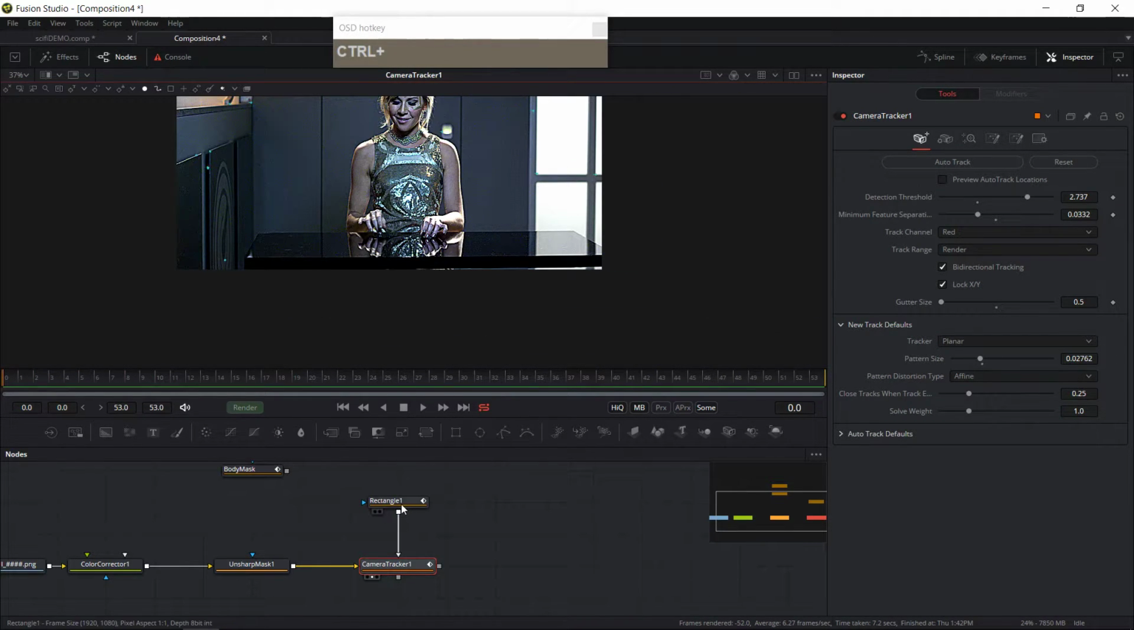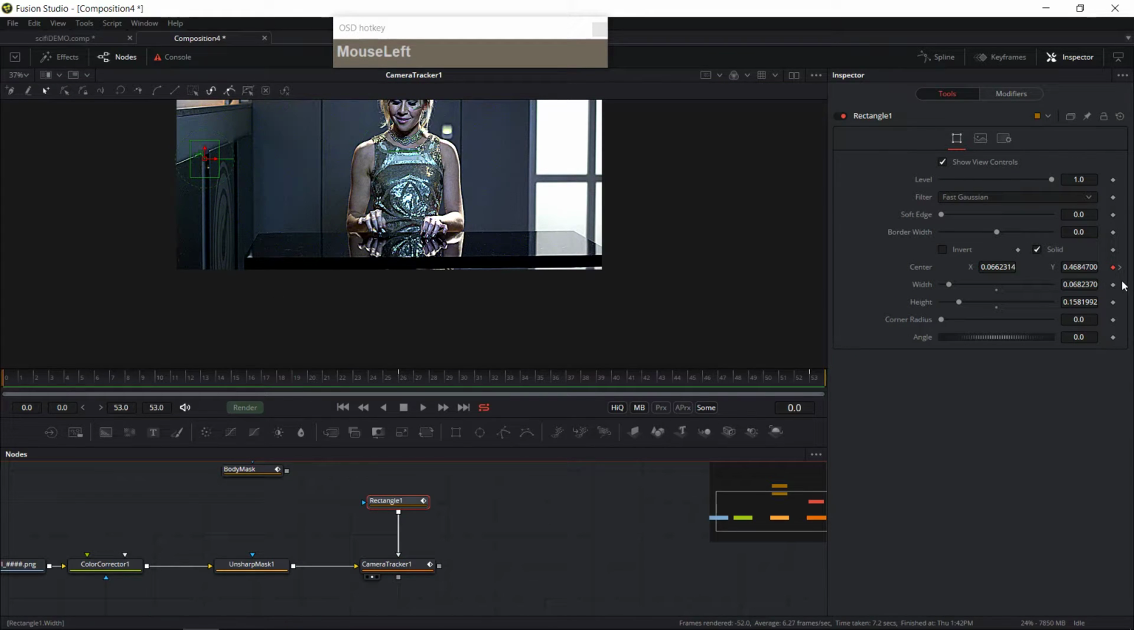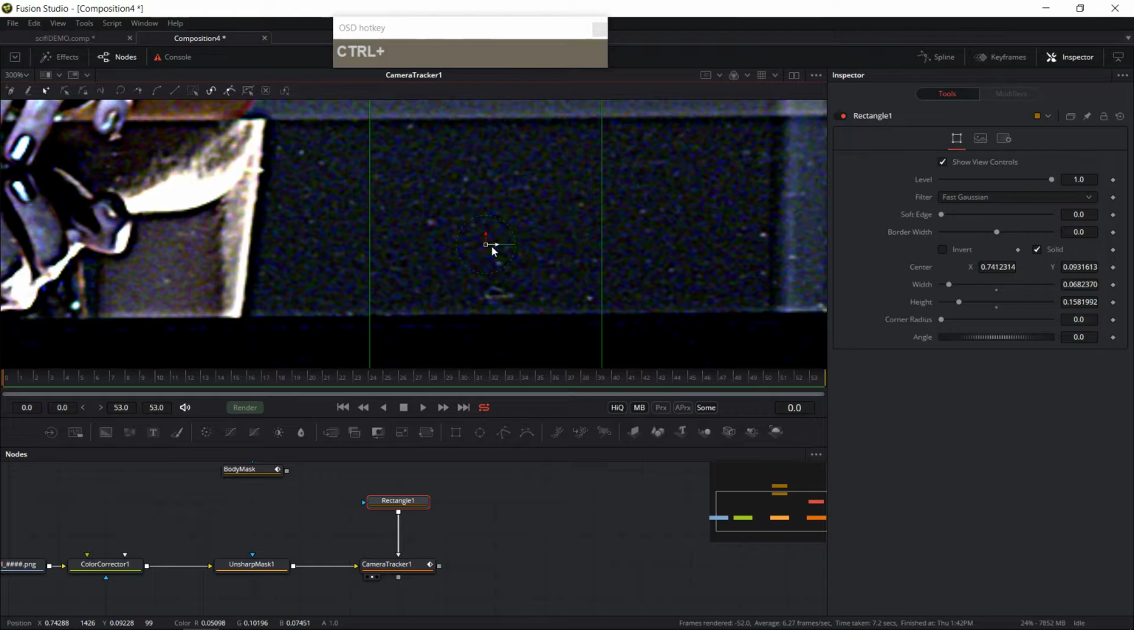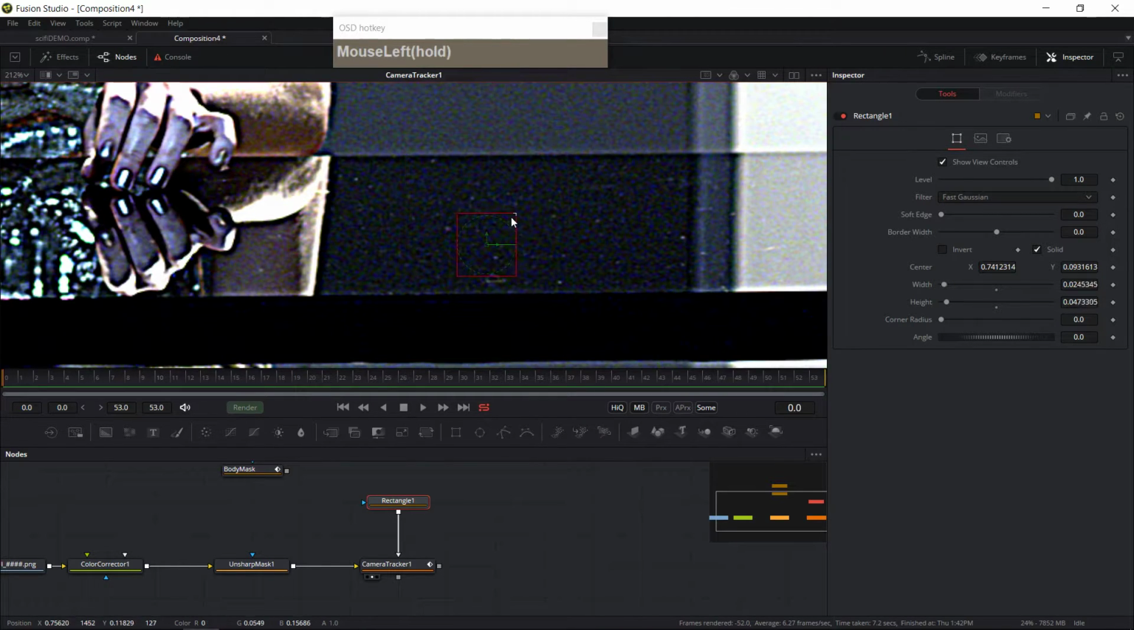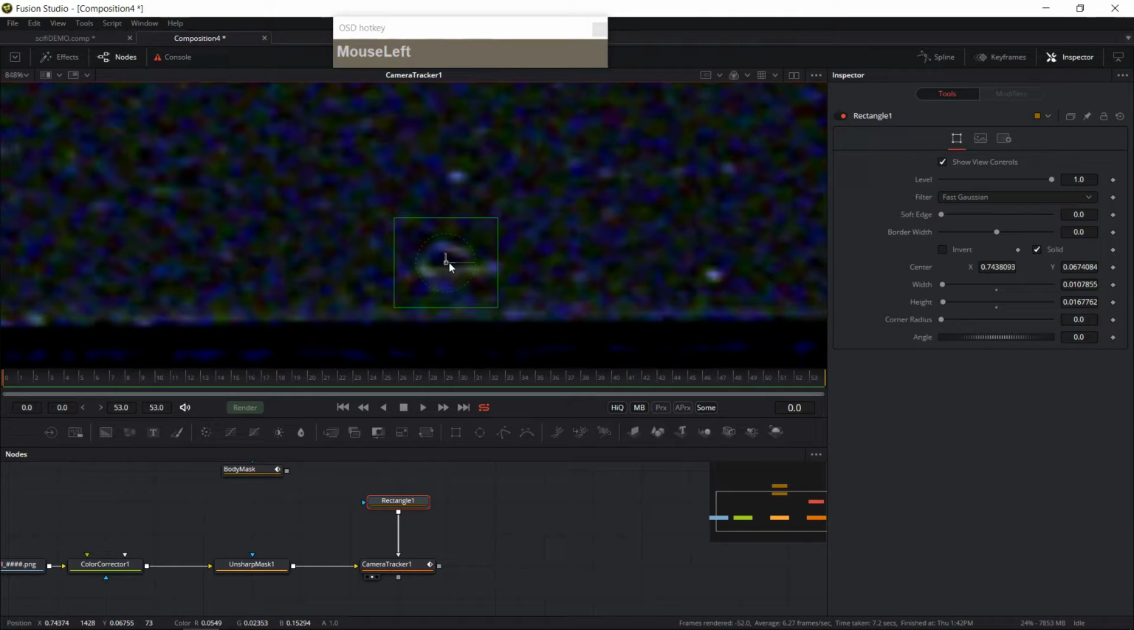So again, I'm going to reuse the rectangle. I'm going to get rid of its keyframe, remove the path, and then I'm going to drag and move it over to this hair strand here, which is a great detail over here. So you can see I resized the mask until it is a small region because I only want to track this shape here.